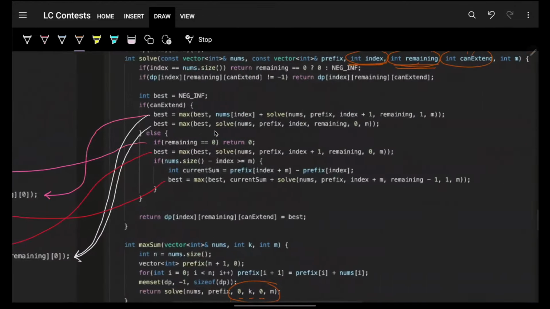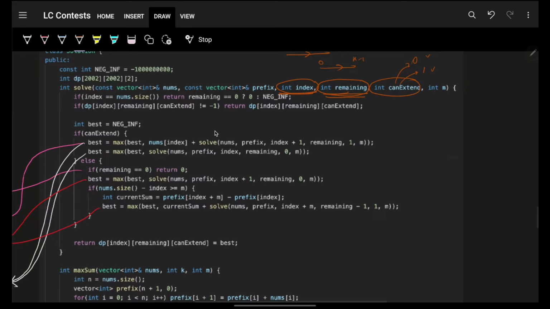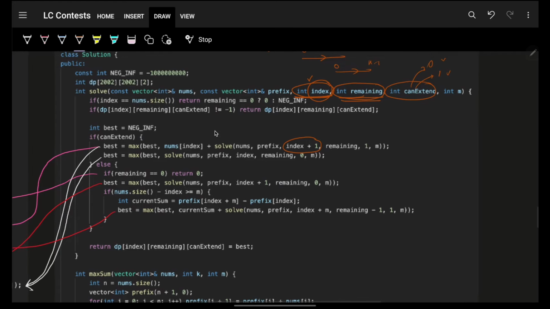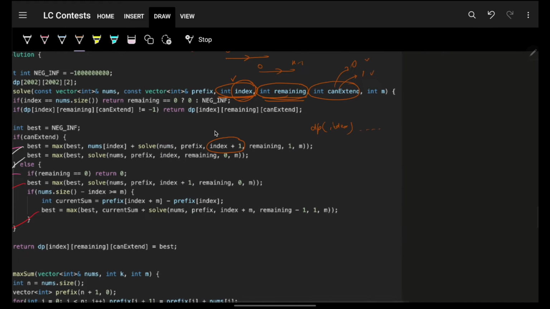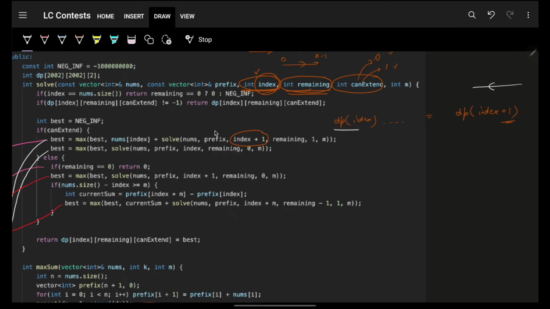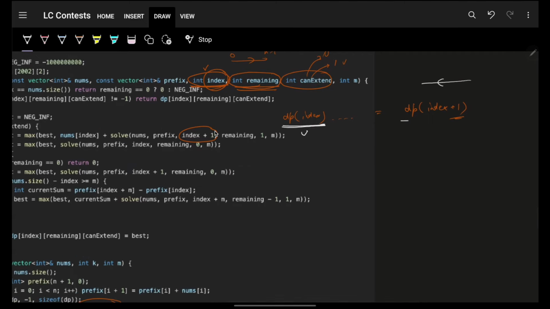Simple. If you look at your recursive code, you will realize if you were at index i, you needed index plus 1. Which means that if I want to compute dp of index, I don't care about whatever state is after that, but I should know dp of index plus 1. So I have to start computing index in the opposite order, so that whenever I am computing dp of index, I already have the information of dp of index plus 1.